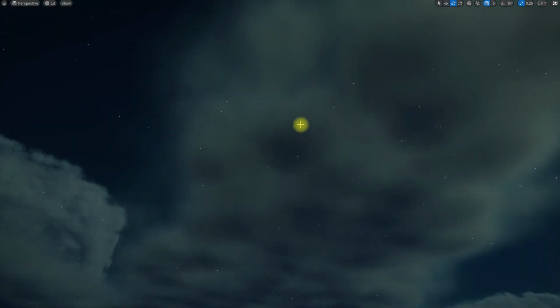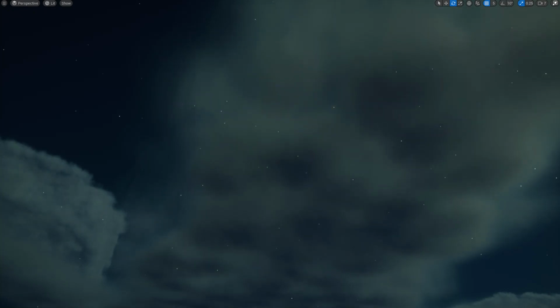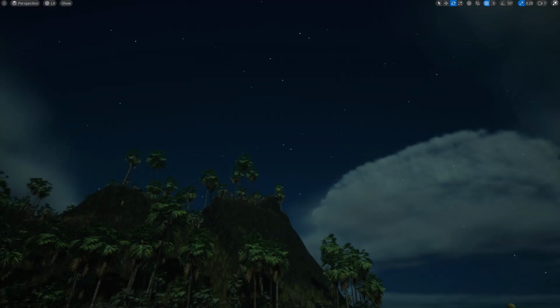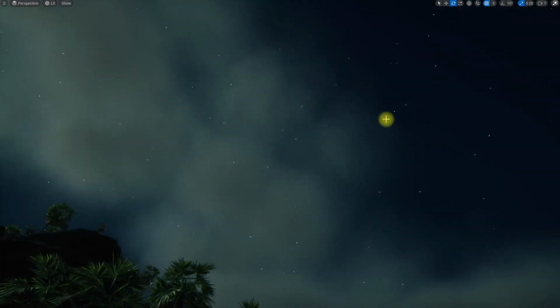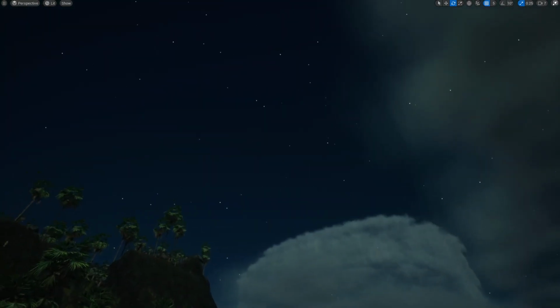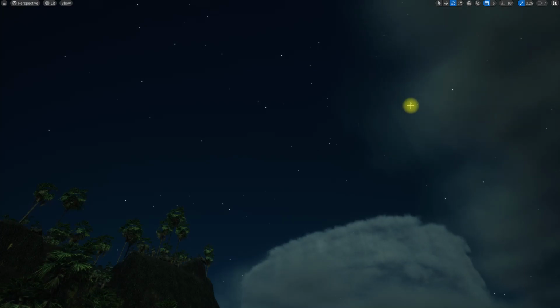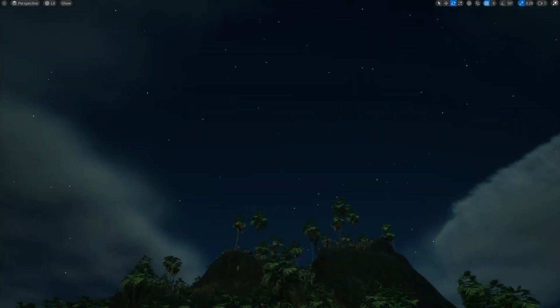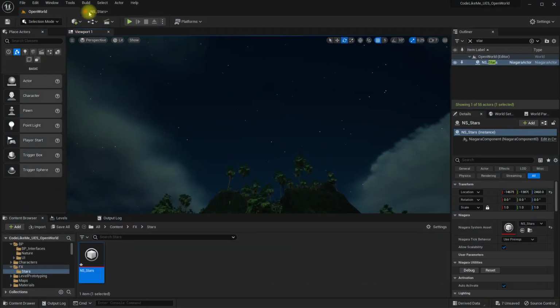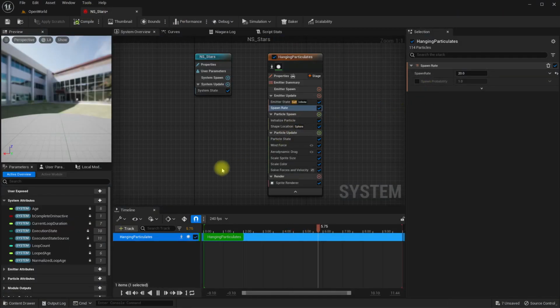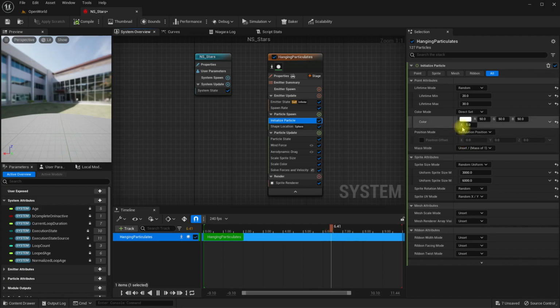And the stars are already behind the clouds, even if we see them here. That's because clouds are transparent. And also the stars have only one color. So if we need to have more colors, like maybe some slight variations, perhaps we can see.